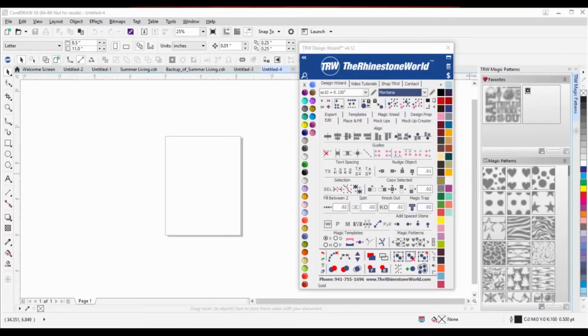Again, my name is Sean, and today we're just going to be going over some shortcuts, tricks, and tips for working in CorelDRAW and using the Design Wizard.